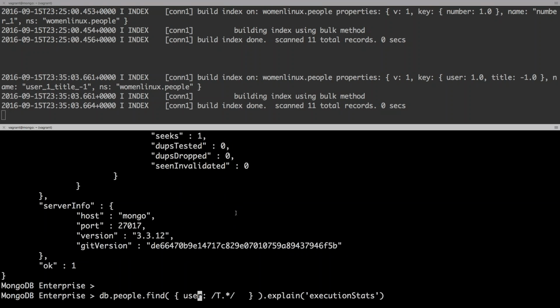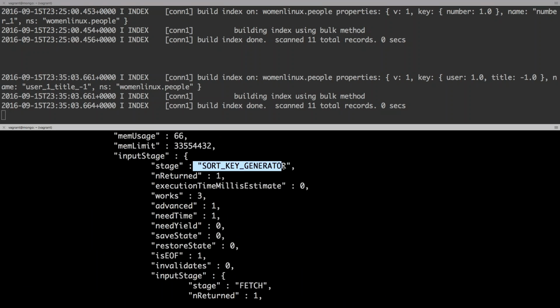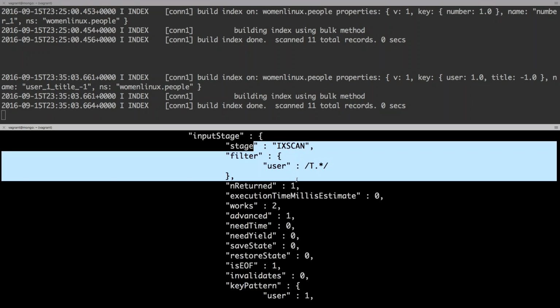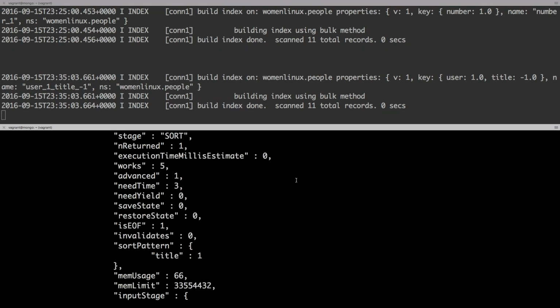Obviously, again, if I use sort, find all the users that start with T, and also sort by title, we're also going to be using the index not only for the fetch, but also for the sort. As you can see here with this stage, which is sort key generator, you will actually use an index to do exactly that. So there's a bunch of different variations that we might be using indexes for, and there will be very different use cases where an index might be very efficient and another index might not be that efficient.